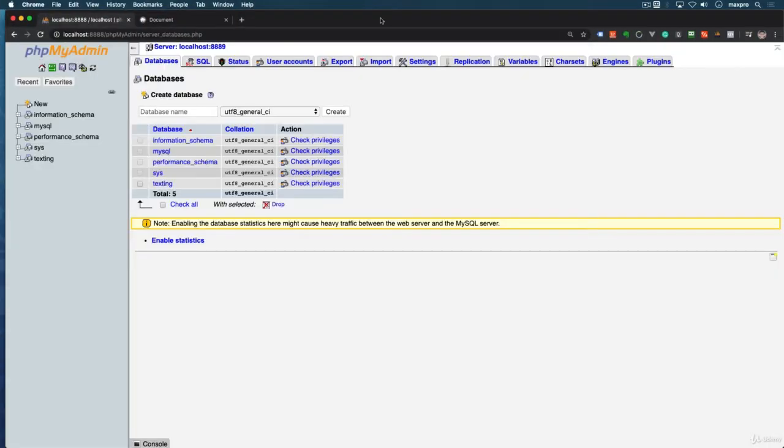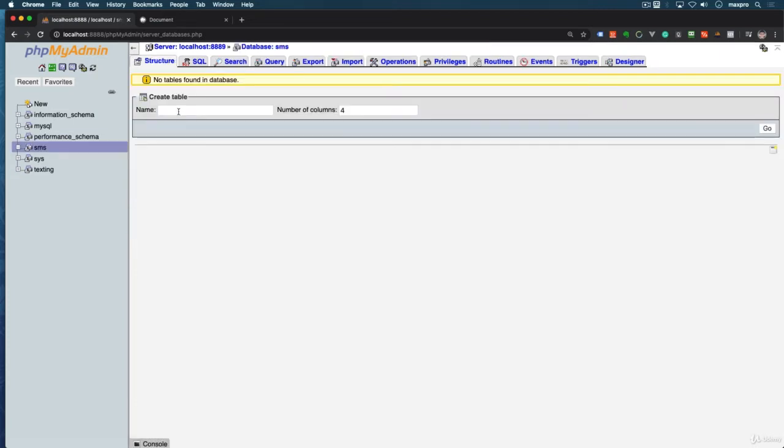Let's go to MAMP and phpMyAdmin. That's where I am here. And I'm going to create a database called SMS. Enter. The table is going to be called verifications.